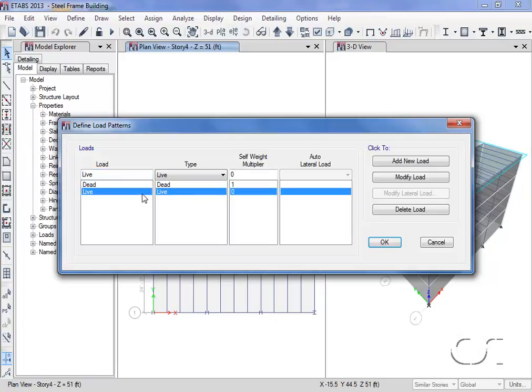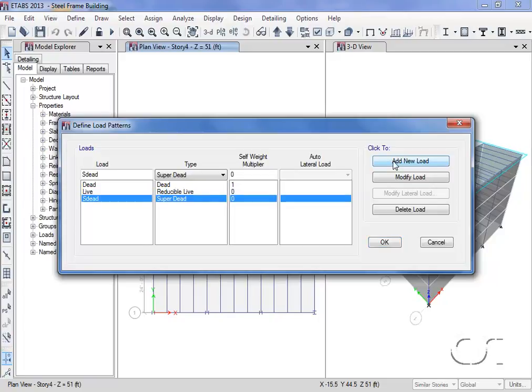Click on Live and select Reducible Live from the Type drop-down menu. Click the Modified Load button to change to a reducible live load. Click in the Load box and type a new name, SDead, for Superimposed Dead Load, and select Super Dead for type. Click the Add New Load button. Repeat this process for a load named cladding.